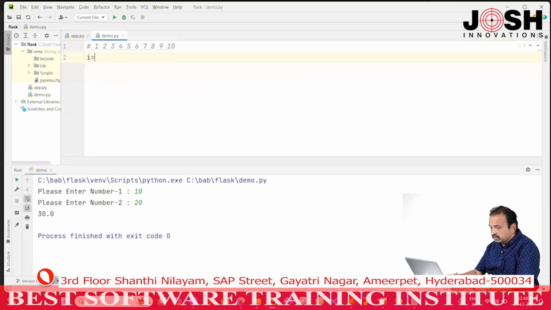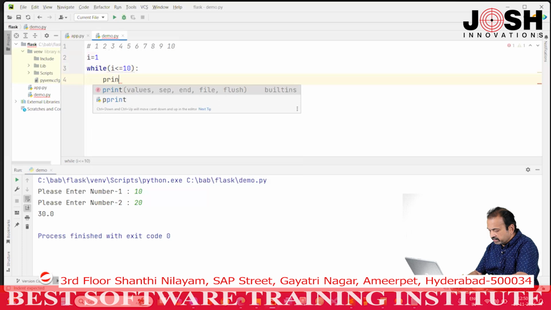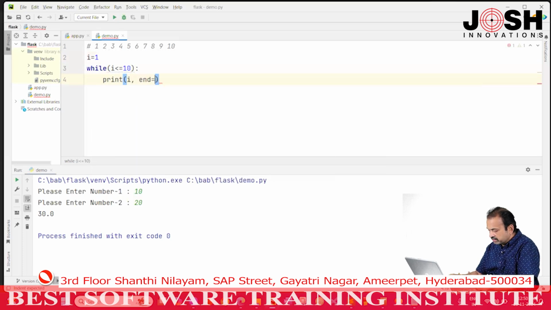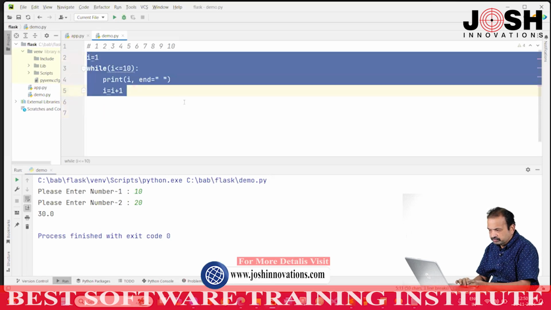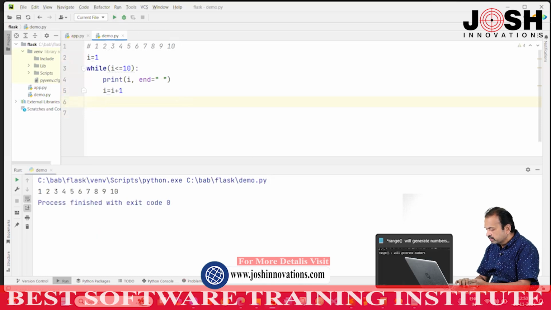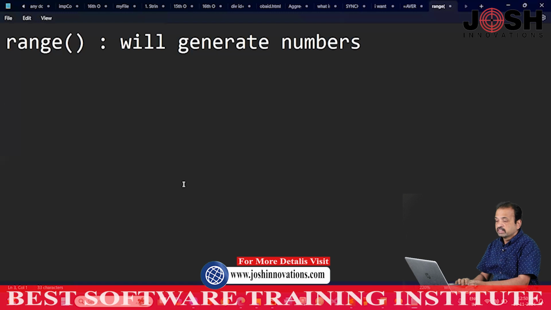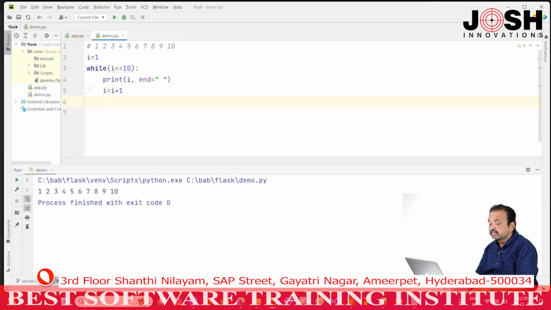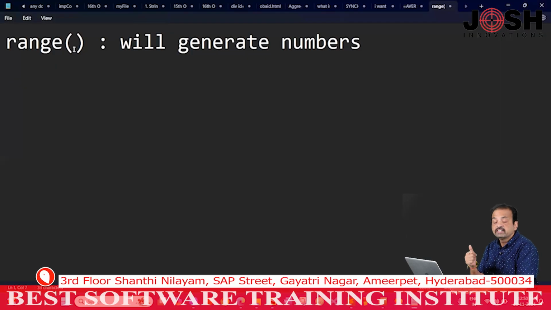So, we have to declare one variable i equals 1. We write the condition while i less than or equals 10, with indentation. Then we will print i, with end equal to space. Then we will increment i equals i plus 1. So, if you want to print 1 to 10, we have to write these 4 lines of code. In Python there is one function called the range function. The range function also works the same way, but you give 3 inputs to it and it will generate numbers.